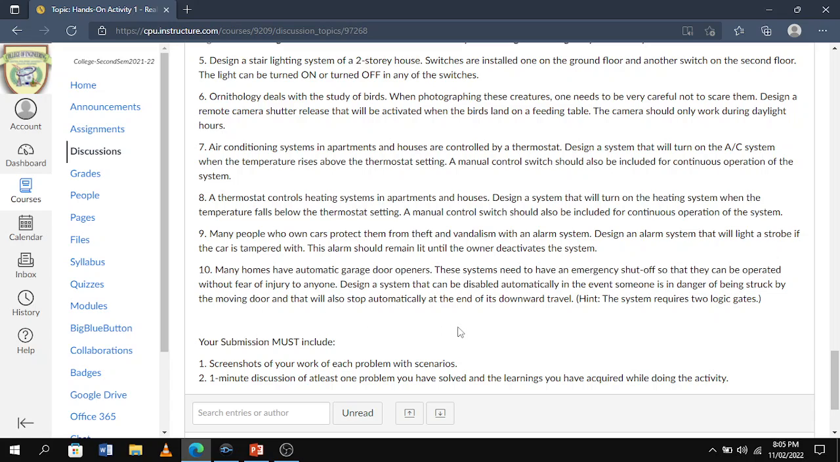So the problem for number 10 is: many homes have automatic garage door openers. These systems need to have an emergency shut-off so that they can be operated without fear of injury to anyone. Design a system that can be disabled automatically in the event someone is in danger of being struck by the moving door, and that will also stop automatically at the end of its downward travel. So the system requires two logic gates.